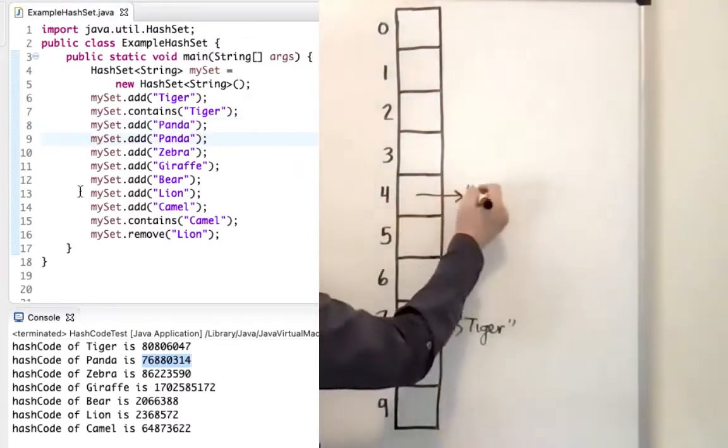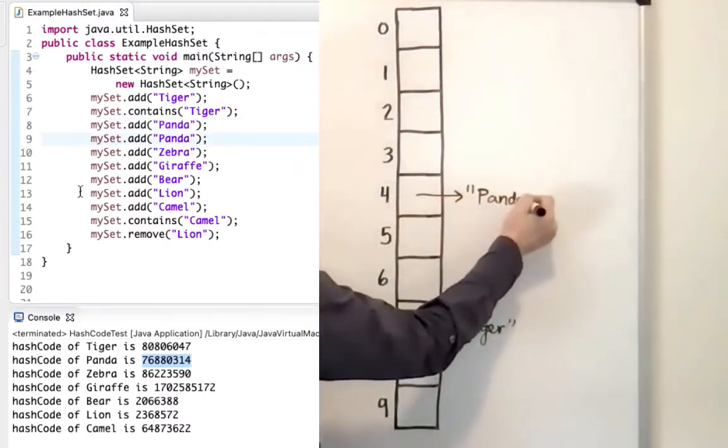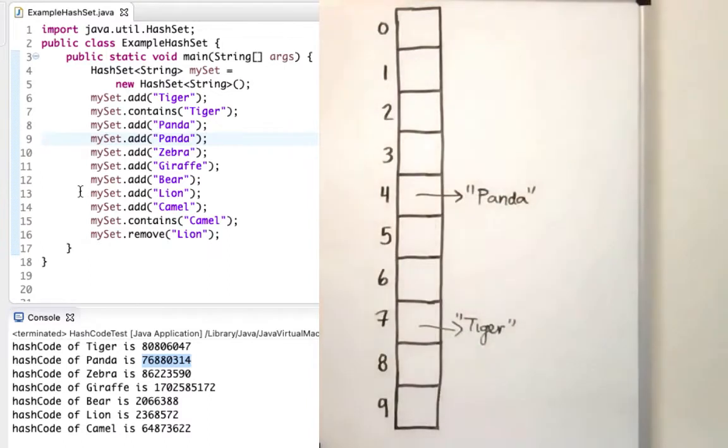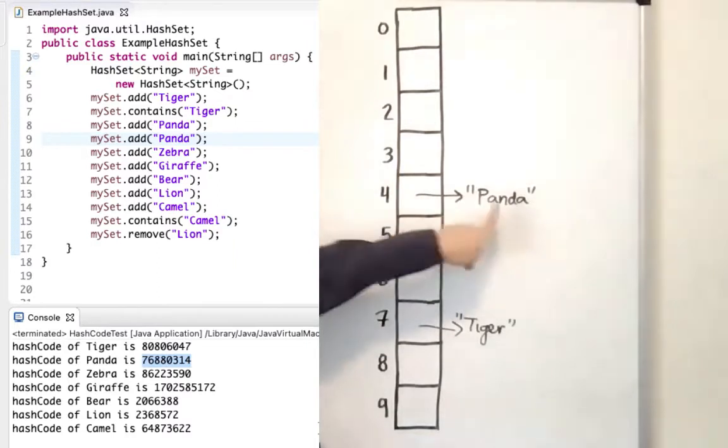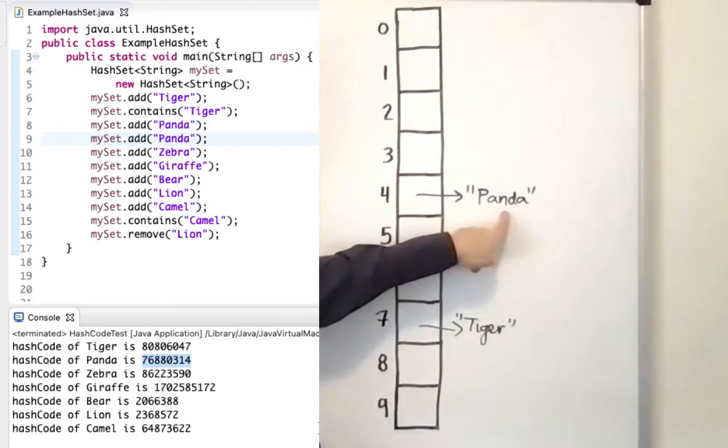Okay, next up, I'm going to try and add panda again. Again, I want a reliable way to know where to put it, so I'm going to call hashcode on panda. Hashcode on panda returns the value shown there. The last digit is what I'll use to figure out which of my array indices to put it at. So I'm going to look at index 4. Index 4 is not empty, and so I'm going to have to compare the panda that I'm trying to add to anything that's stored at index 4. So I have to call dot equals with panda and panda. Those are dot equals, so I'm not going to add it, because remember, a set doesn't keep duplicates.